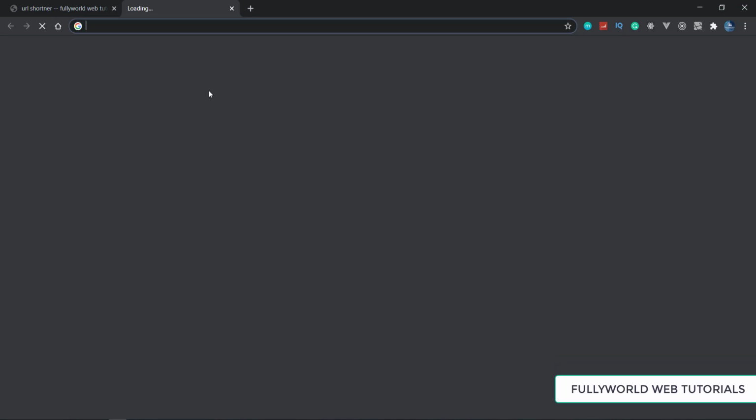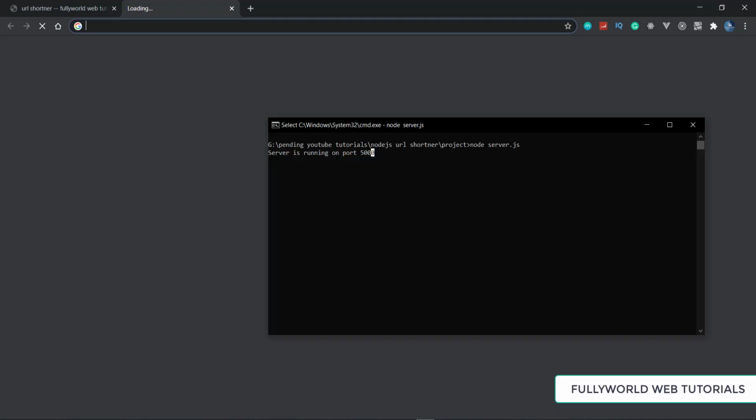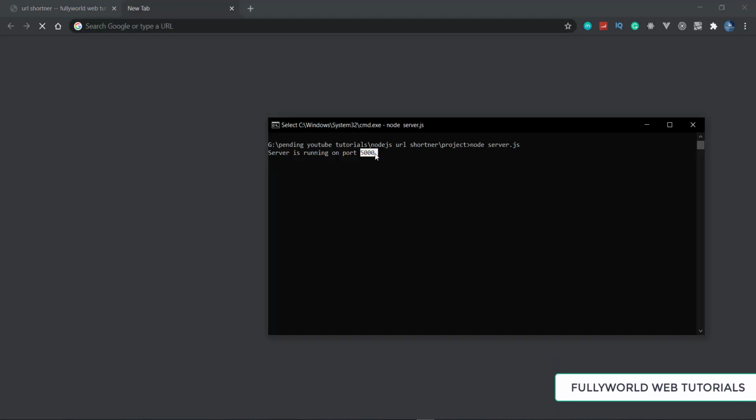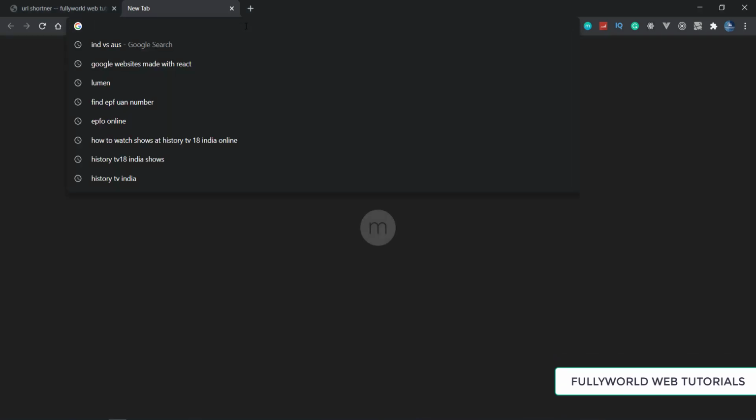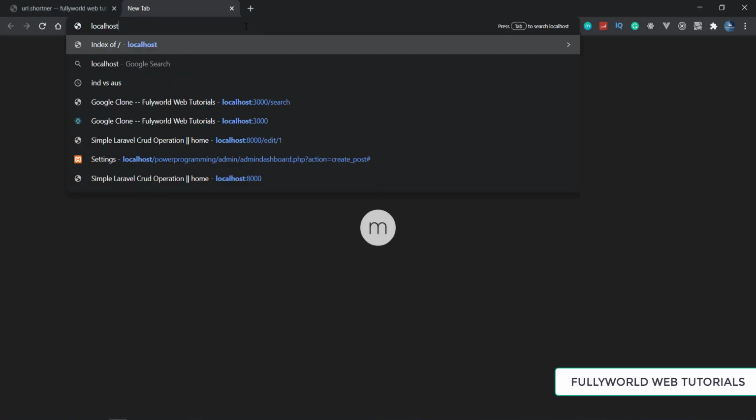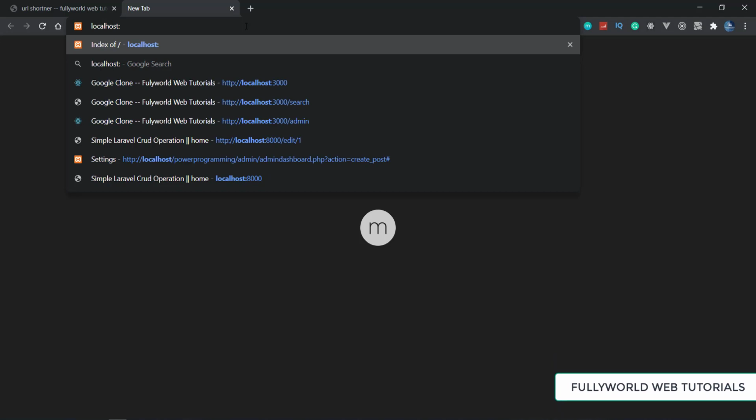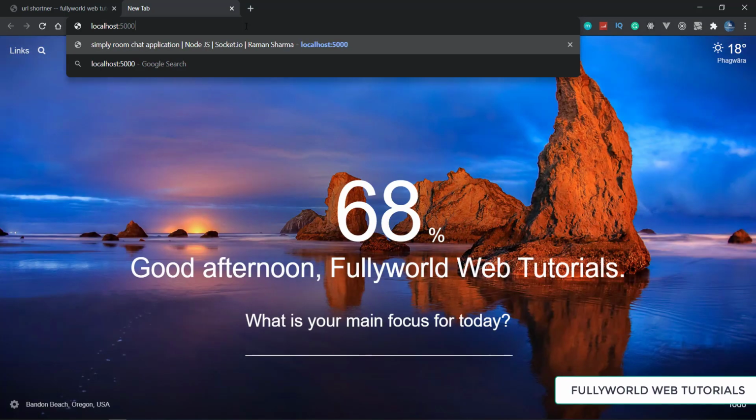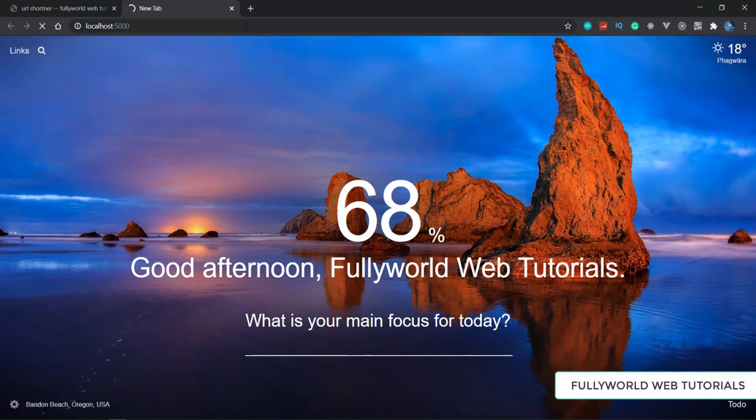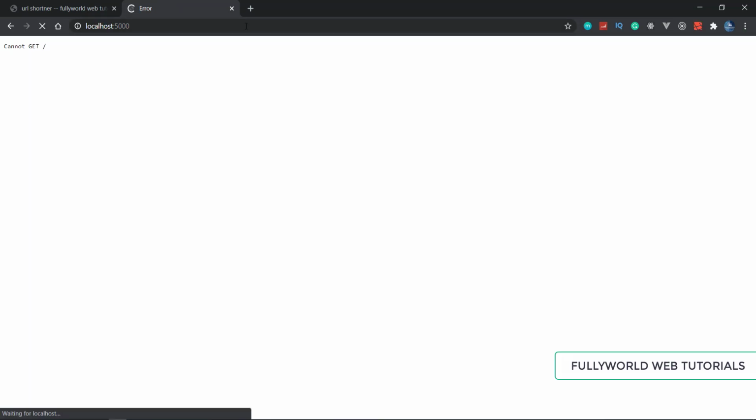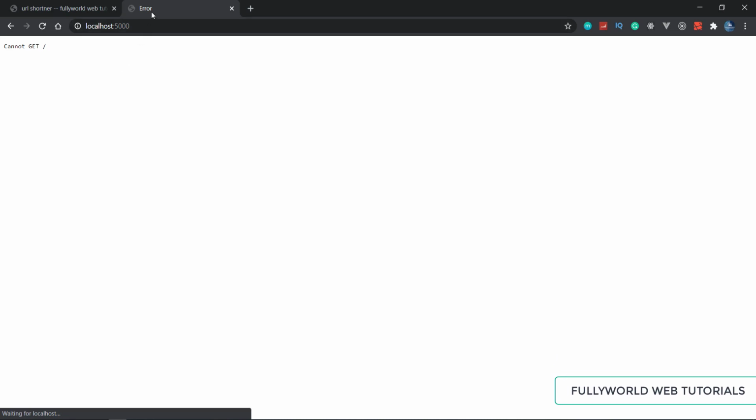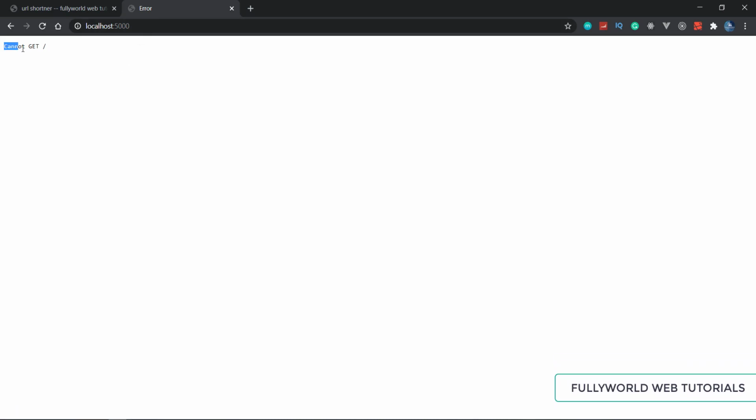Here we will type localhost port 5000, because the port running is 5000. So here will be localhost with port 5000. Click enter. See that our page is loading, and there is one error here: cannot get slash.